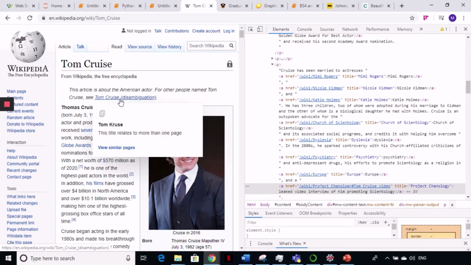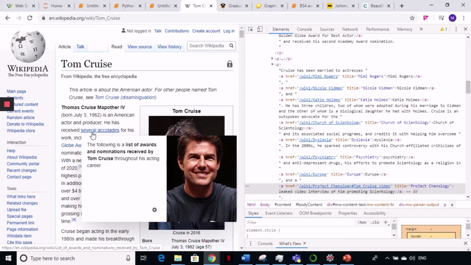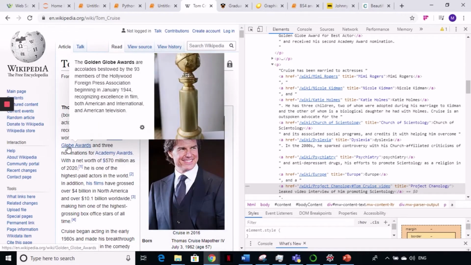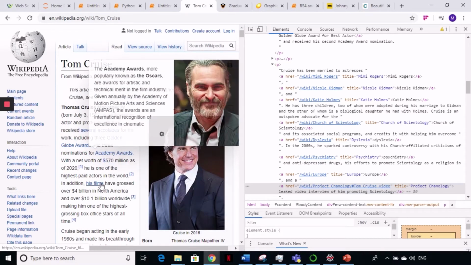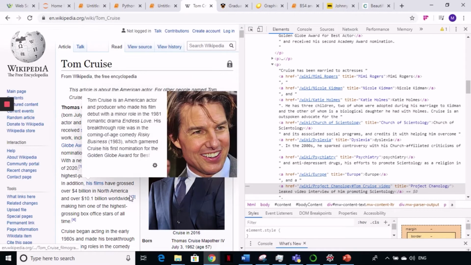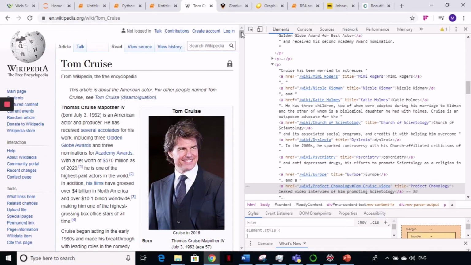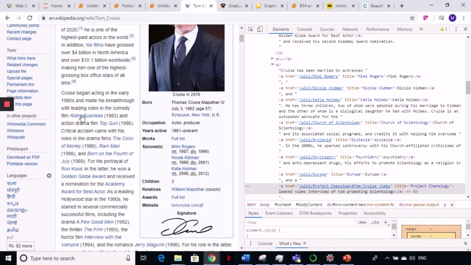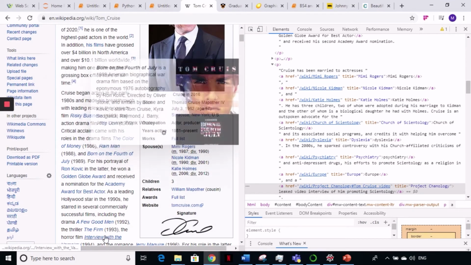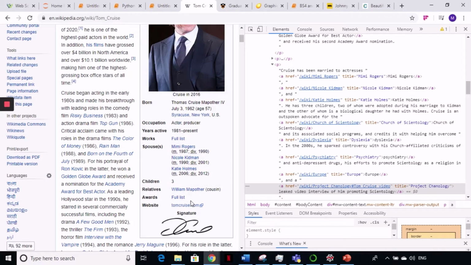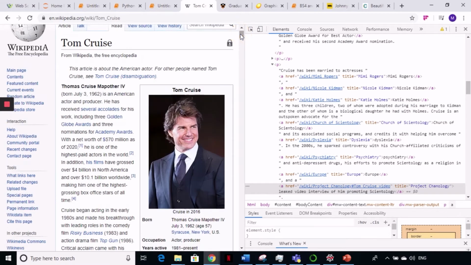There is a link for Golden Globe Awards, a link for Academy Awards, a link for films. So this page is filled with links. See Risky Business, and there are hundreds of links on this page everywhere. You click and it will take you to a new page, and those pages again have their own links.